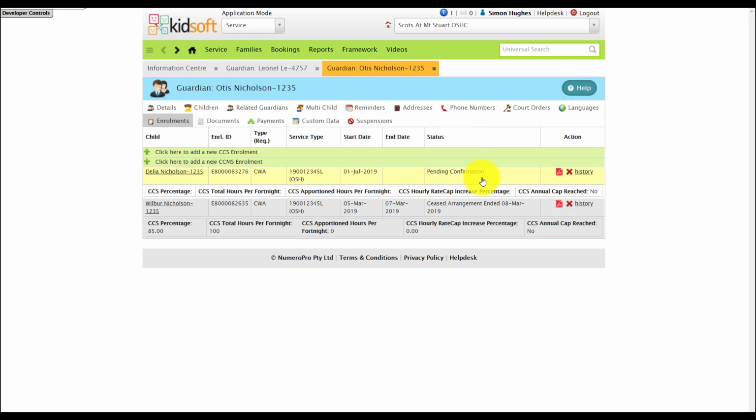If the status is pending eligibility, this means the guardian will need to contact Centrelink in relation to their childcare application. While the status is pending eligibility, the guardian will not receive confirmation in their MyGov account and no CCS subsidy will estimate or be paid.